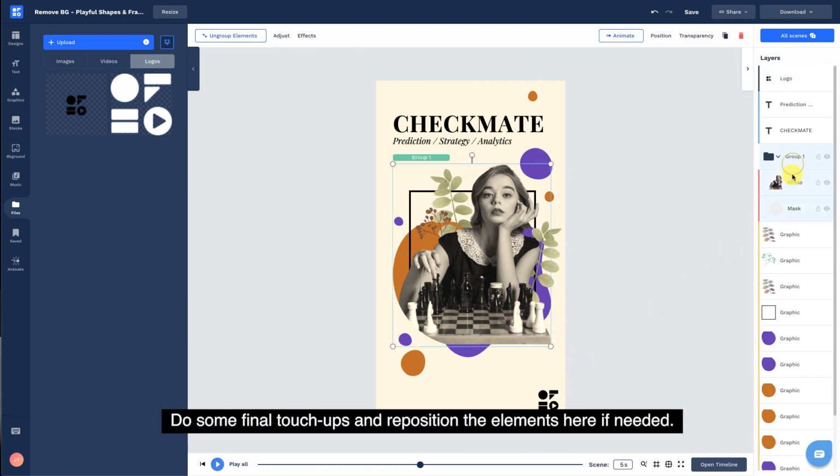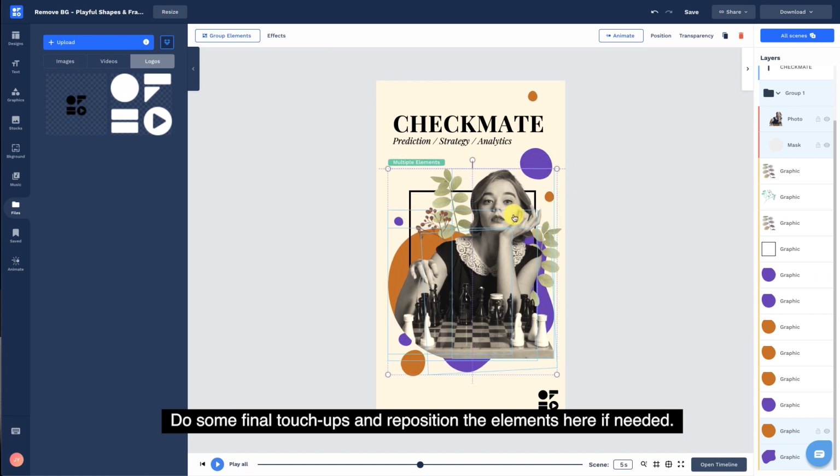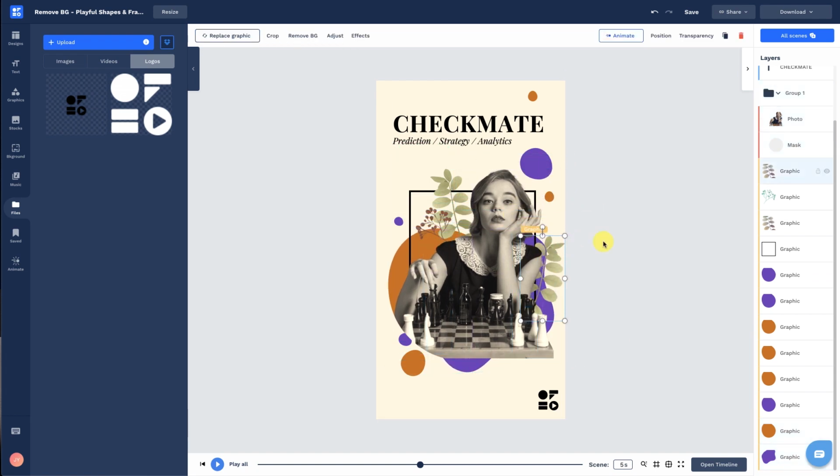Do some final touch-ups and reposition the elements here if needed.